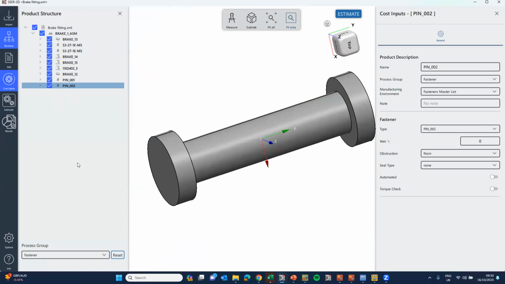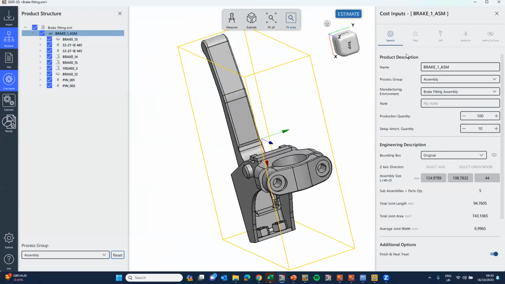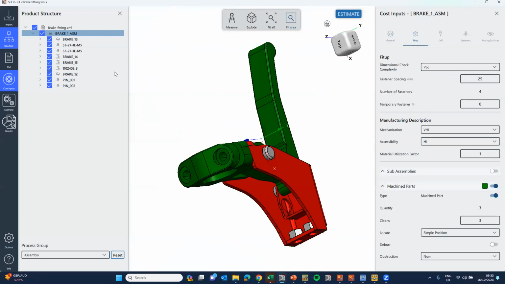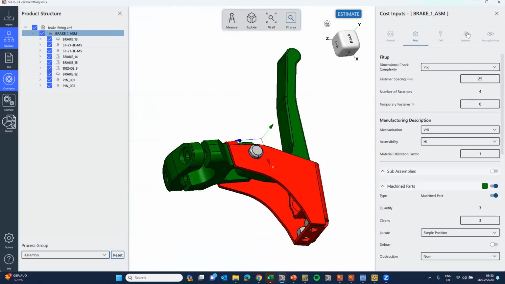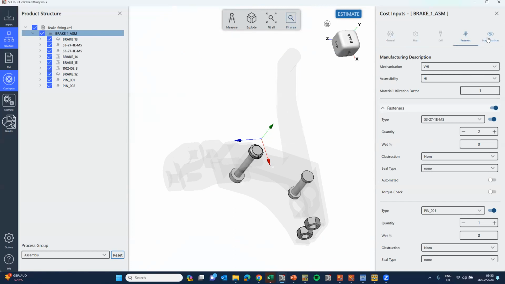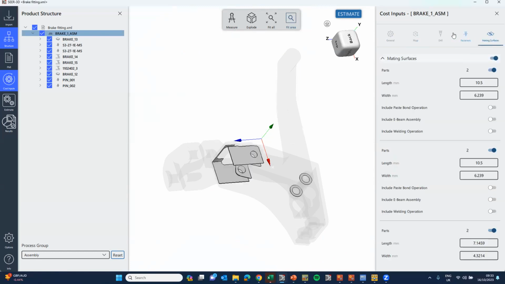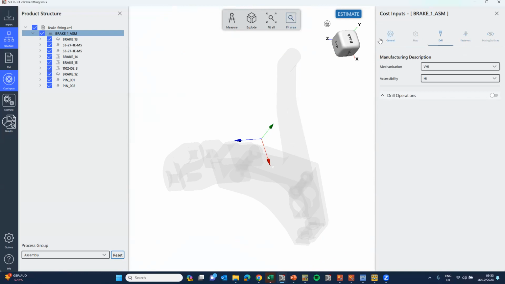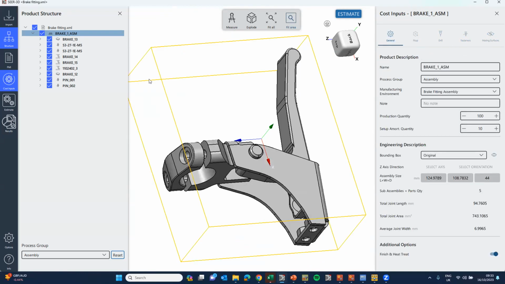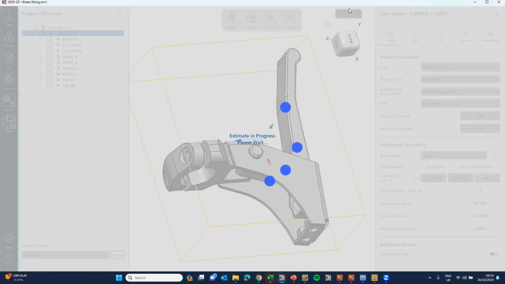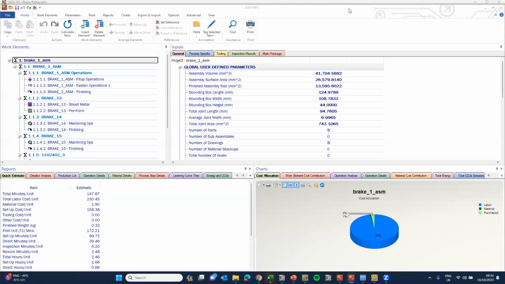And again, we can click on this one. I didn't show you this, but this is going to show us the fit up operations, identifying all of the parts, identifying the fasteners, identifying the mating surfaces, and there's no hand drilling, so that's going to be blank. So that's all to do with the assembly. Click on estimate, and we'll go off and we'll do an estimate for this one. So there we go. That's done the estimate.